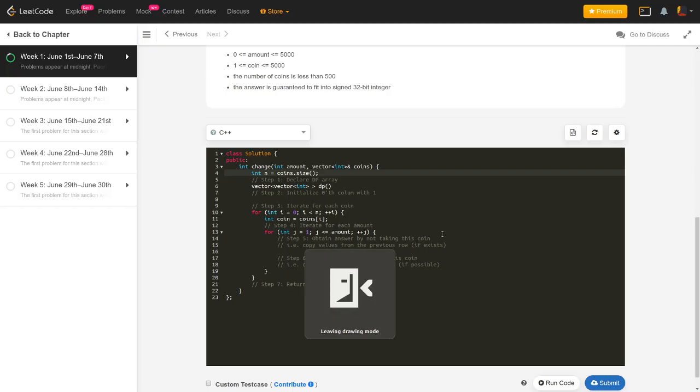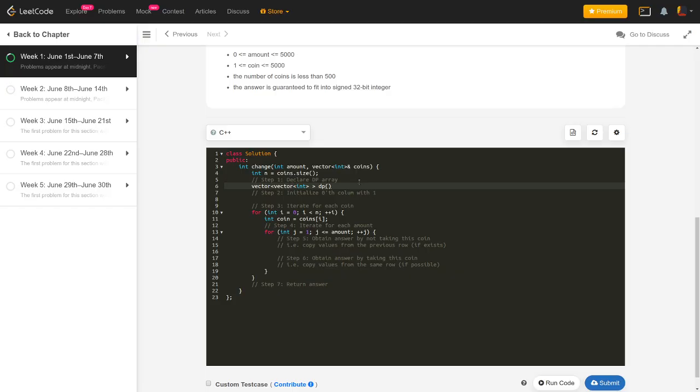Okay. So let's just do that. So n cross vector int. The amount that we have to make is amount. This is what they have given, n cross A plus 1. So here we just declare our DP array.